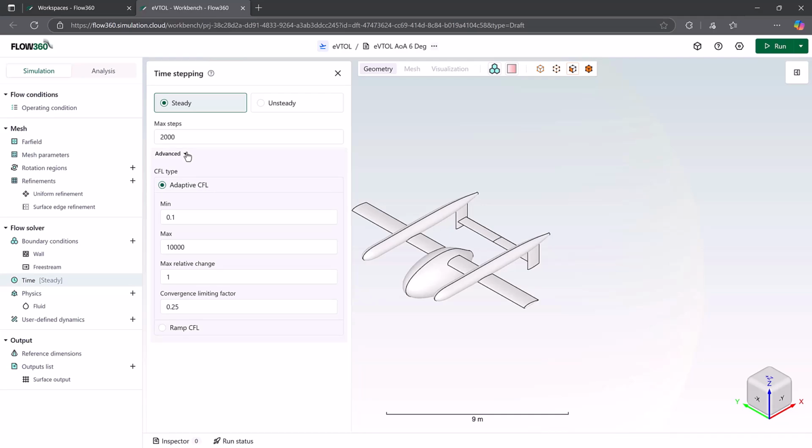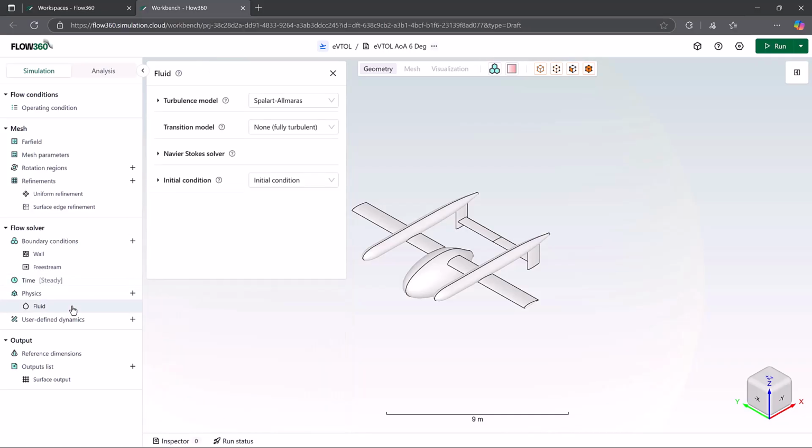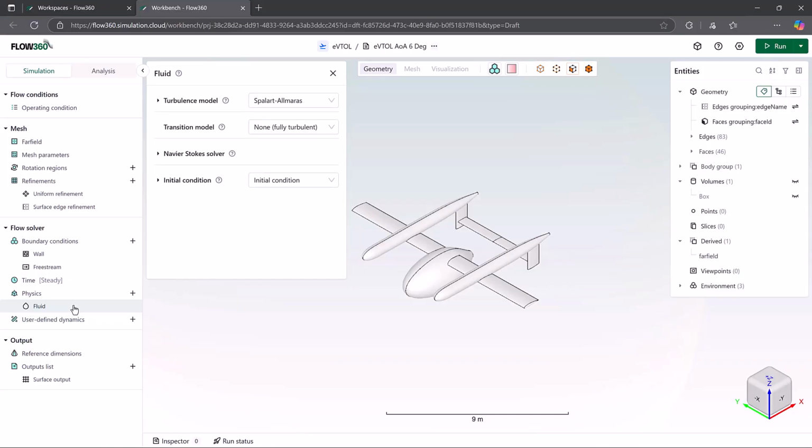Advanced settings are available if needed by expanding each section in the panel. Under Physics, we will open the Fluid panel to review the solver settings. In terms of modeling turbulence, Flow360 has the SA and K omega SST turbulence models, along with RC and QCR corrections. For modeling flow transition, Flow360 also supports the amplification factor transport model. The Navier-Stokes solver and initial condition setting will be left at default, but each section in this panel has a variety of advanced settings you can adjust when expanded.